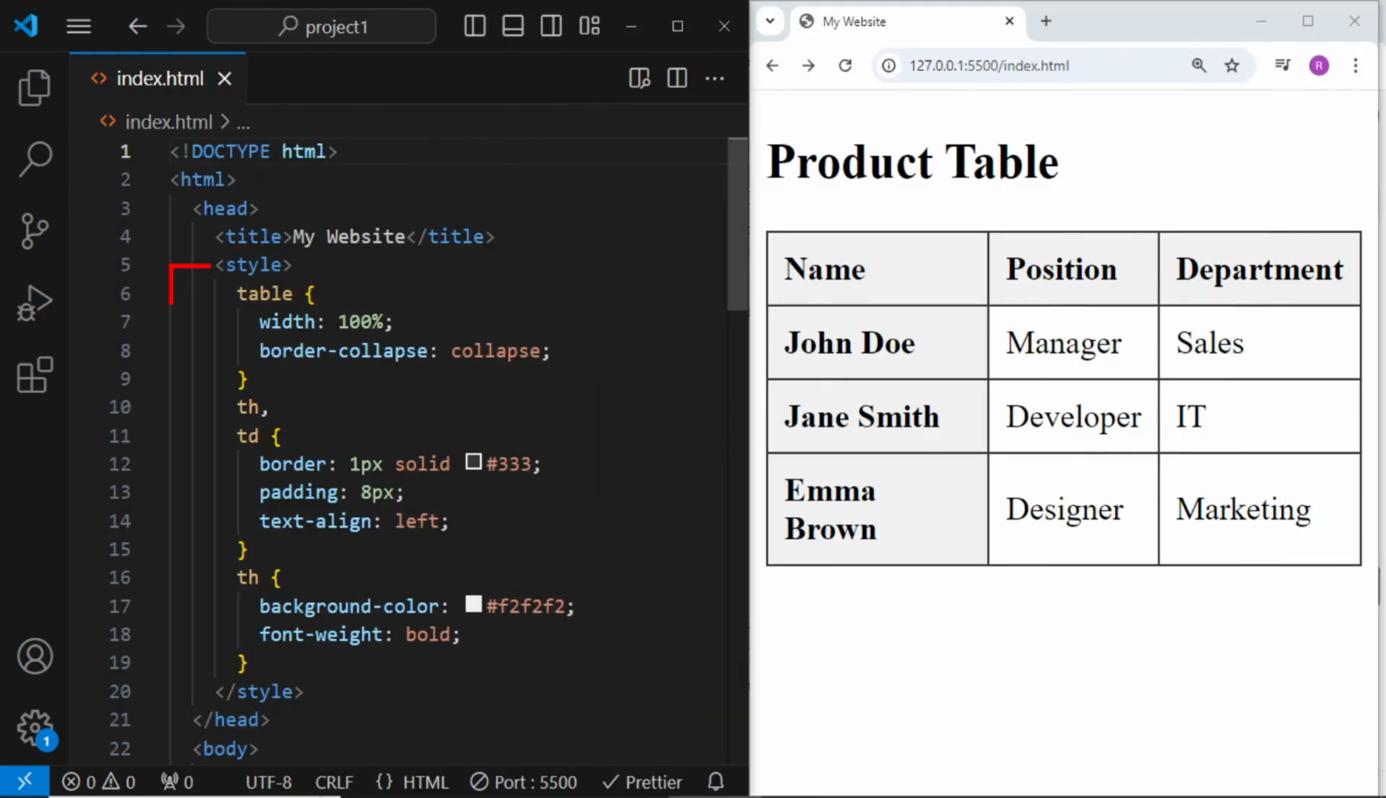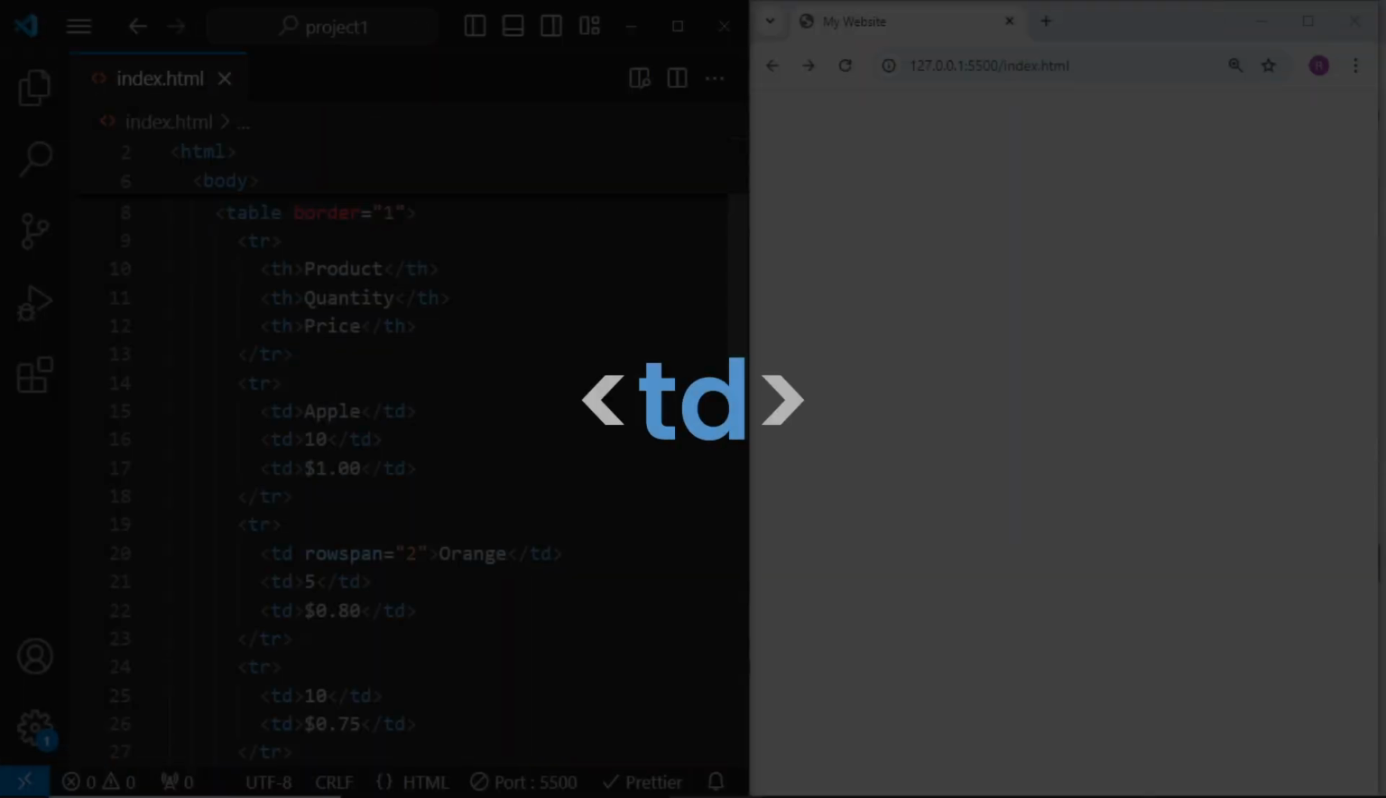Also, we can apply CSS styles to make the header cells distinct, with a background color and bold font like this. This is how we use th tag in a table. Now let's move to the td tag.